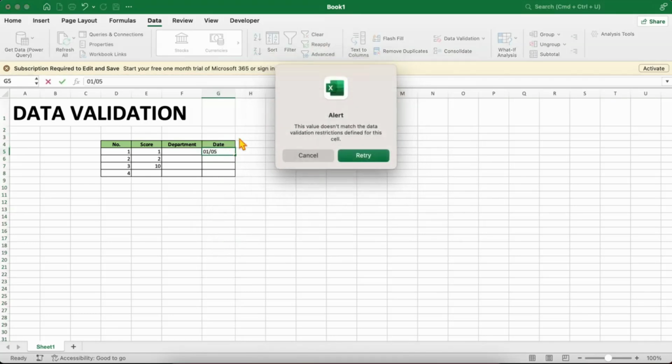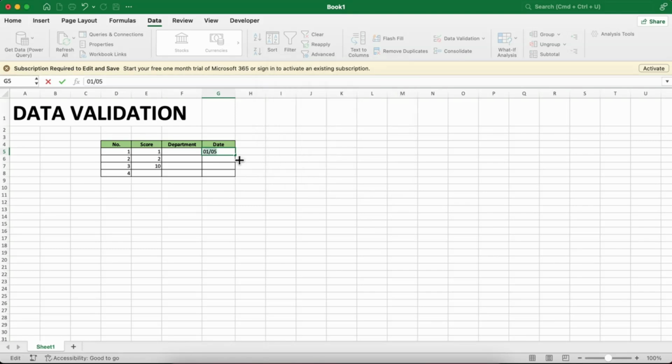Using data validation in this way helps to avoid mistakes during data entry and maintains the integrity of your spreadsheet. By setting these rules ahead of time, you reduce the risk of incorrect information slipping into your data, making your work more efficient and error-free.